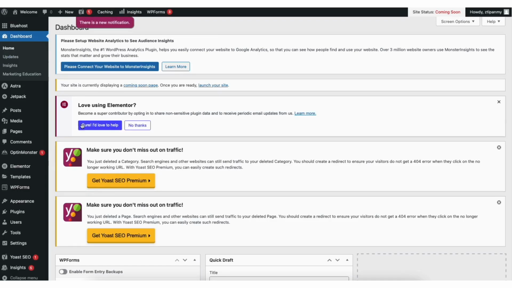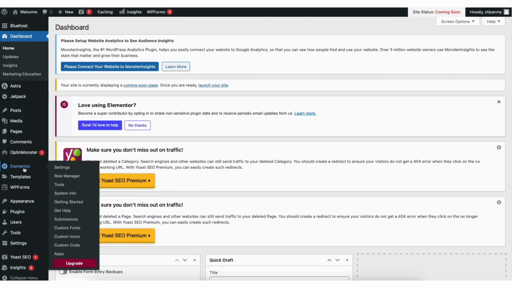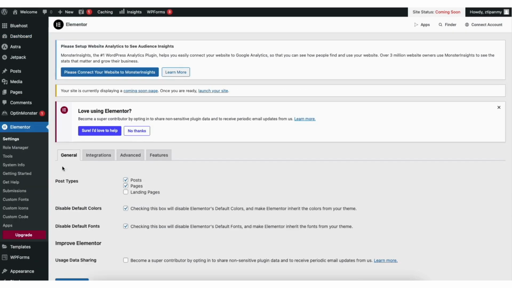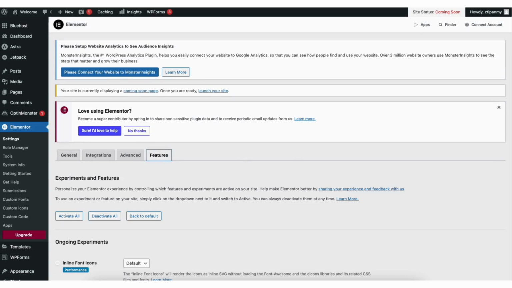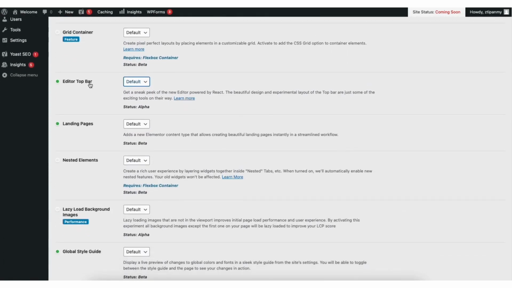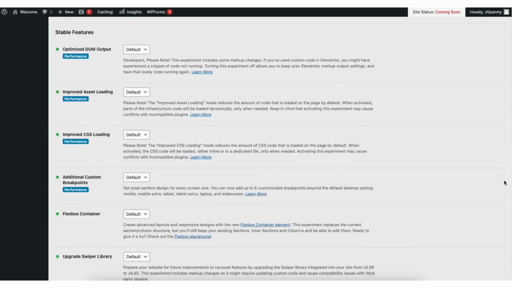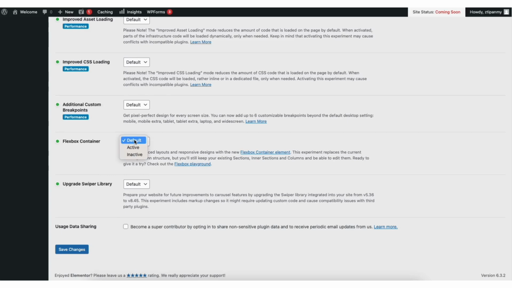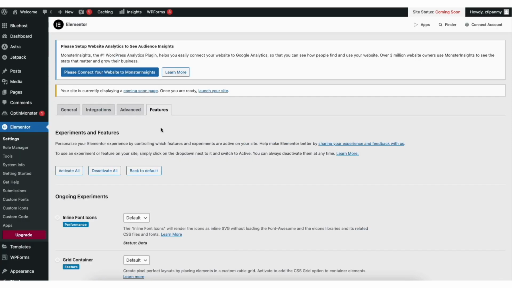Find the Elementor tab in the left side menu and hover over it. Click Settings. Click Features. Go to Editor top bar. From the drop-down, click Active. Next, scroll down and find the Flexbox container. From the drop-down, select Active. Click the Save Changes button.